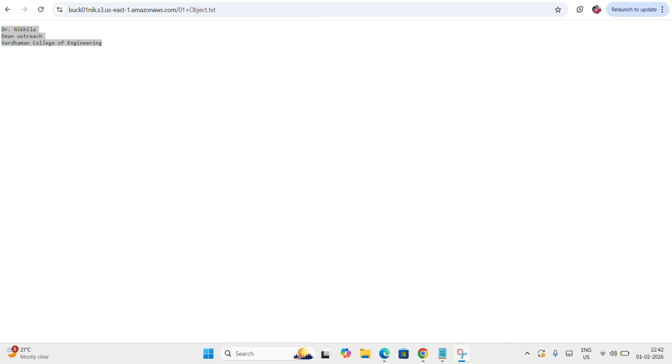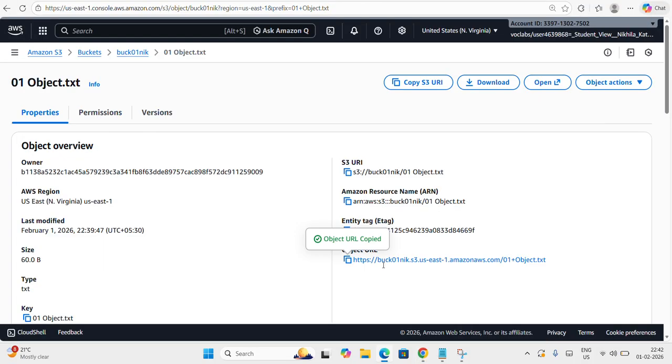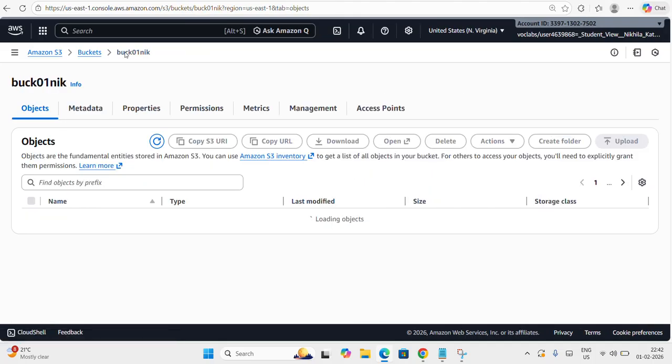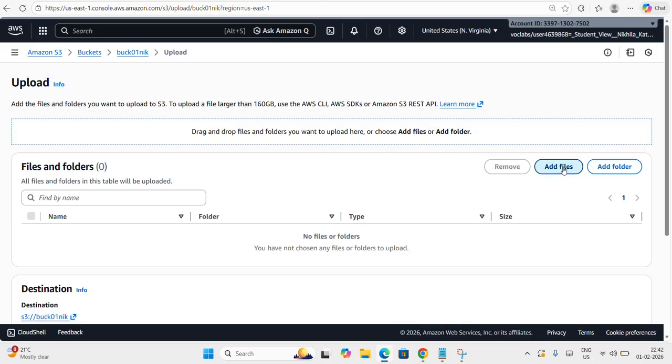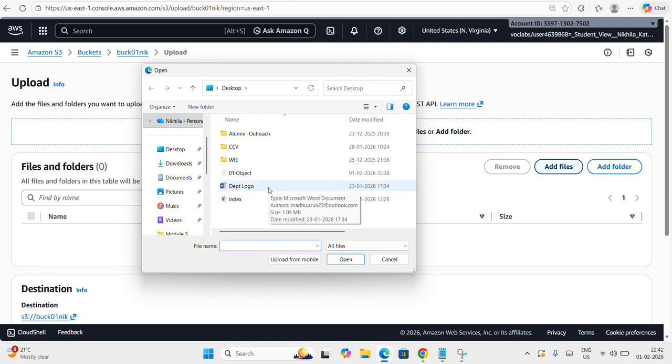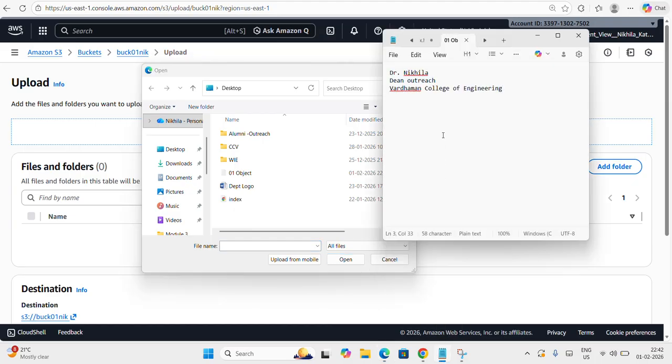So the object has been uploaded and updated. If I want to update again, go to the bucket, click on upload, click on add files. Before this, I need to update my notepad again. My notepad is going to be updated with Hyderabad and with some data.